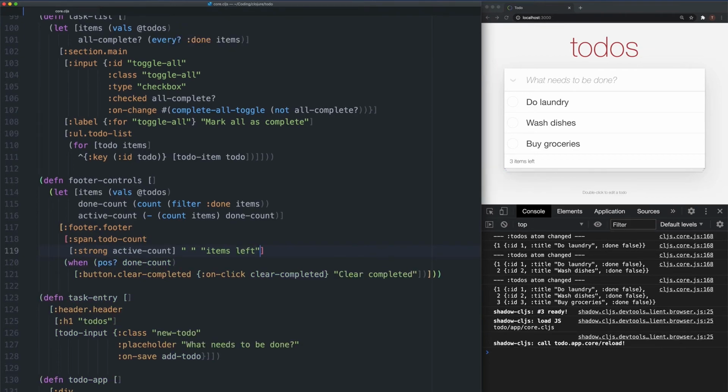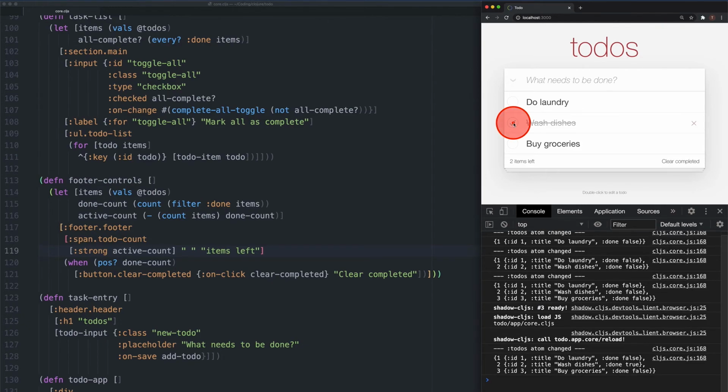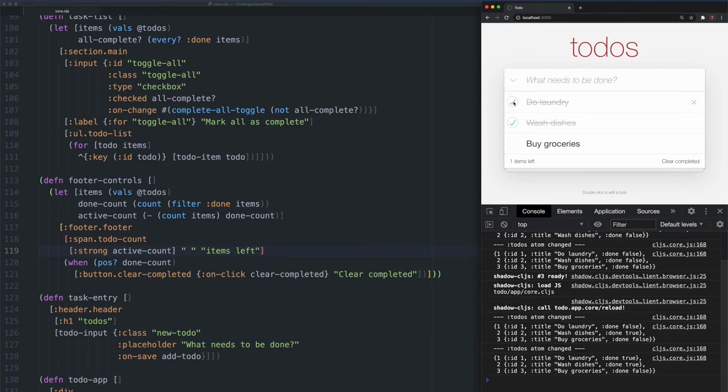Let's test it in the browser. We can see the text 3 items left. Click the Done toggle on Wash Dishes. Now we can see that 2 items are left. Click the Done toggle on Do Laundry. Now we can see that the label shows 1 items left.